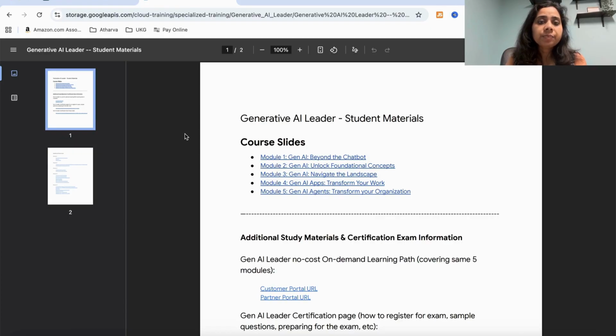In this exam, there are 5 modules that you need to study. The first module is about generative AI beyond the chatbot. Then the second is about unlocking the foundational concepts, and then GenAI navigate the landscape, GenAI apps transform your work, and GenAI agents transform your organization.